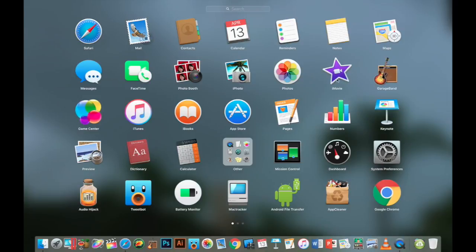iMovie, this is what I used to edit my videos in about 4 years ago. I don't even know how to use it anymore because Apple changed it like 3 times since the last time I used it. But it is in there if I ever decide to mess around with it again.